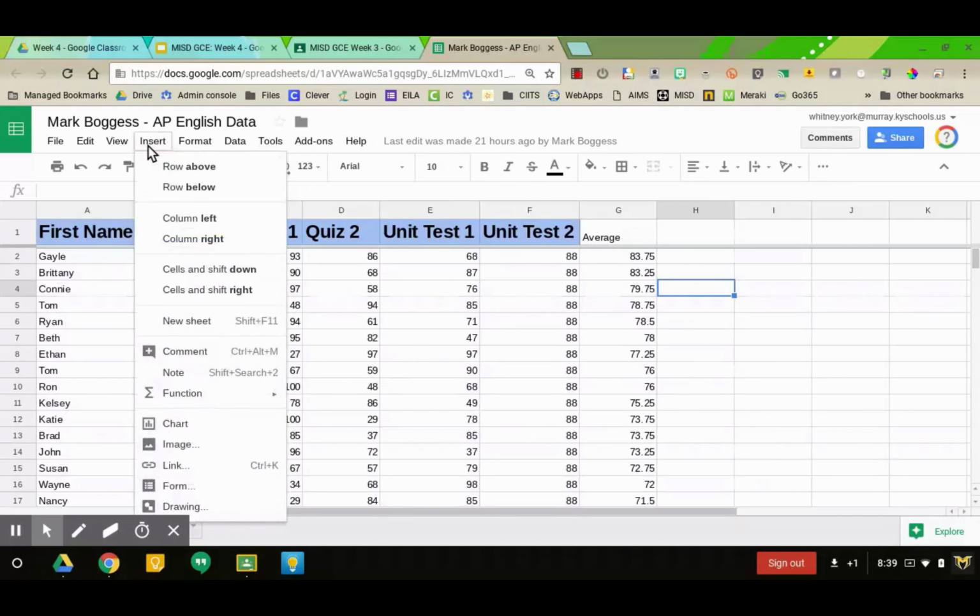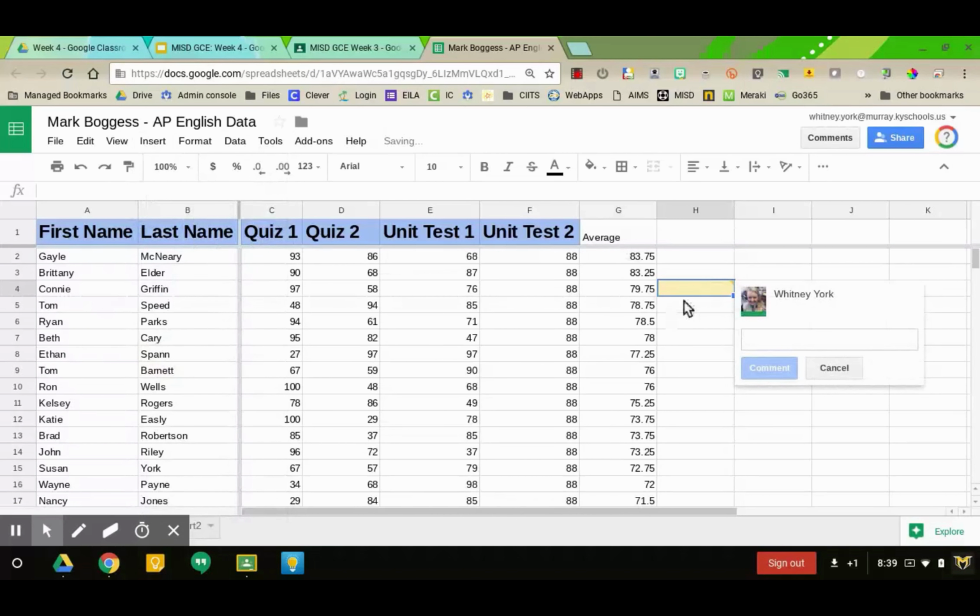Now in a Google Sheet, it looks a little bit different just because you're not going to see the bubble out to the side, but I'm going to go to Insert and Comment, and it's going to mark that cell that I'm clicked in yellow, and I'm going to leave him a comment. Now we can actually have a conversation back and forth on this comment thread. So he could then open this up, reply to me, and we could go back and forth.